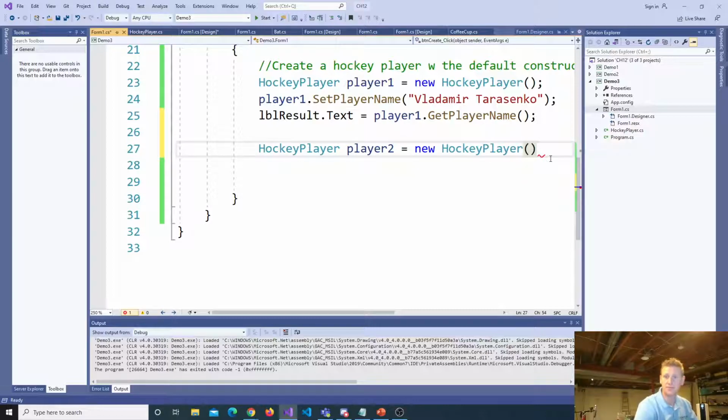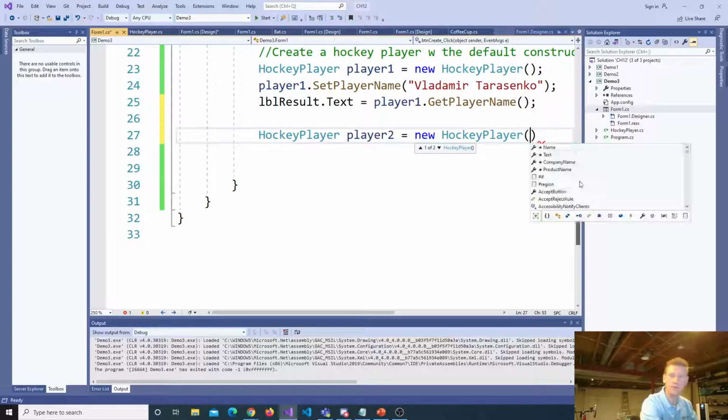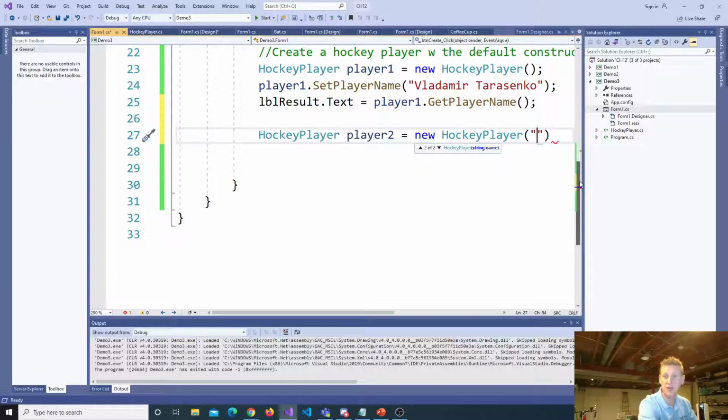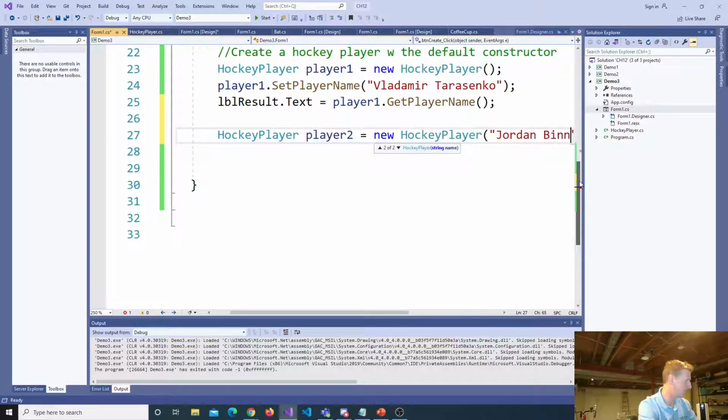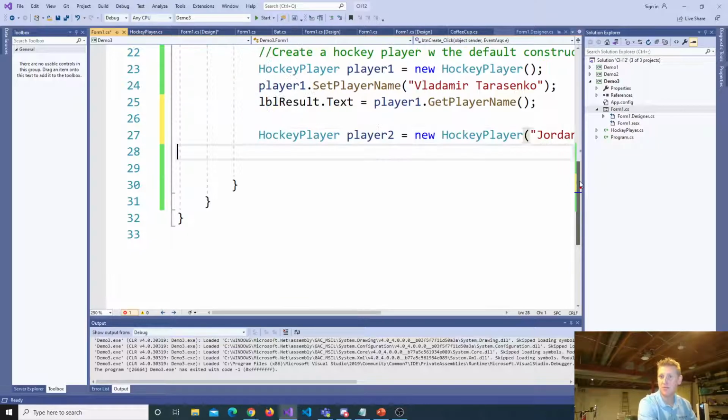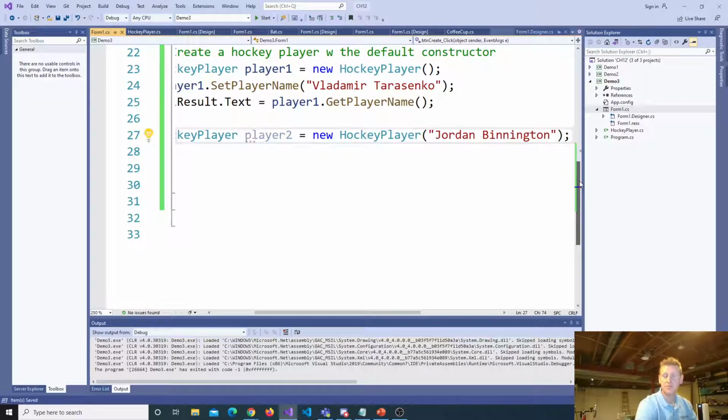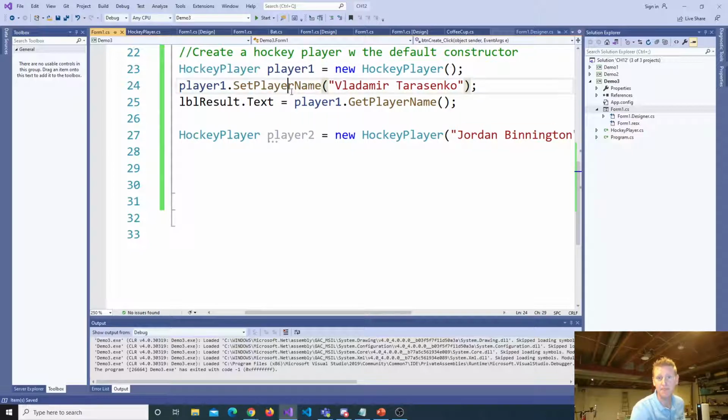Notice, I'm trying to get the IntelliSense. If I put quotes in here, notice there is one that takes a name. Hockey player, we said Bennington. What's his first name? I'm going to call him Troy. I don't know who Bennington is. Jordan. That's a goalie, right? Look at me up on my Blues players. Not really. Notice how I'm giving him a name now through the constructor, just like set player name.